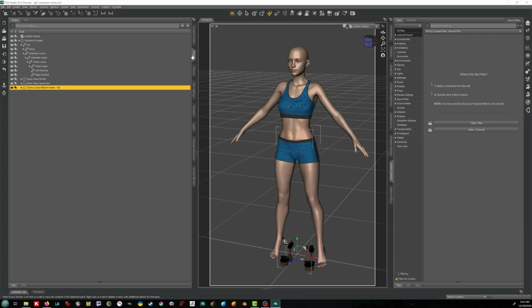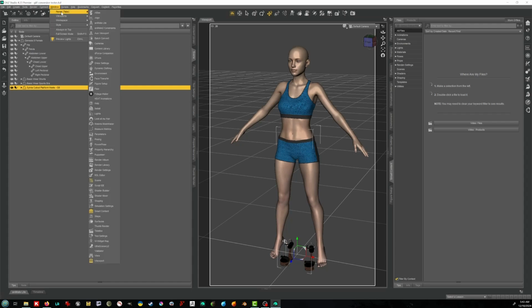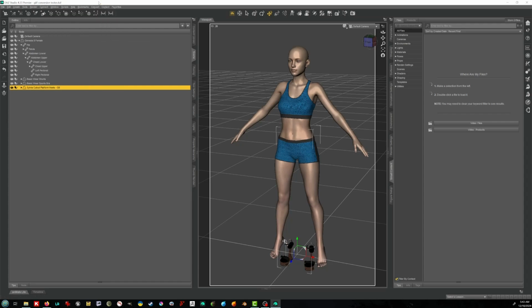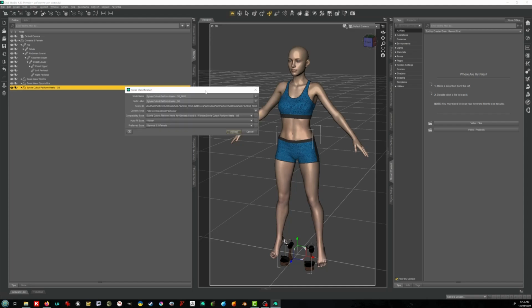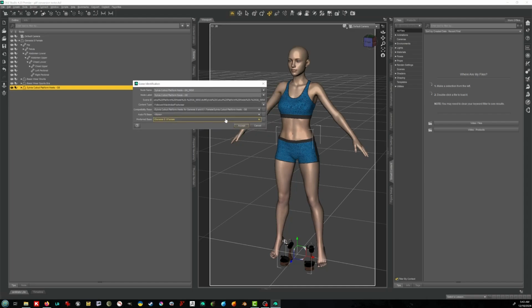I'm going to go to the Scene tab. If you do not have a Scene tab, you can create one using Window, Panes, Tabs, and it'll be in this list. But for now, I'm going to click this button at the top right here of my Scene tab and choose Edit and Scene Identification. This pop-up should appear. And here under Preferred Base, you can see it says Genesis 8.1 Female.